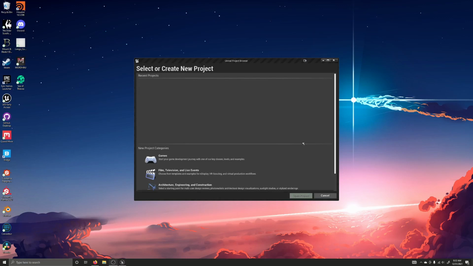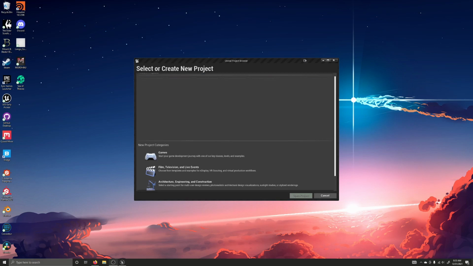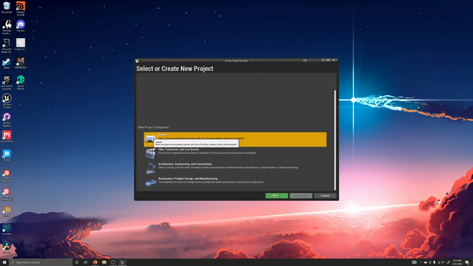So I've opened up the Unreal Engine editor right here, and the first screen you will see is the Unreal Project Browser. You'll have a section where it will show you all of your recent projects once you've made one or more and start using them. Then you have a section here for creating a new project, and this is 4.27. In a moment, I will show you the differences between its launcher and the launcher for Unreal Engine 5 Early Access. But for this video, we're going to be working out of 4.27 just because it's more stable than UE5 Early Access. And I'm going to go ahead and click on Games here under this new project categories section.